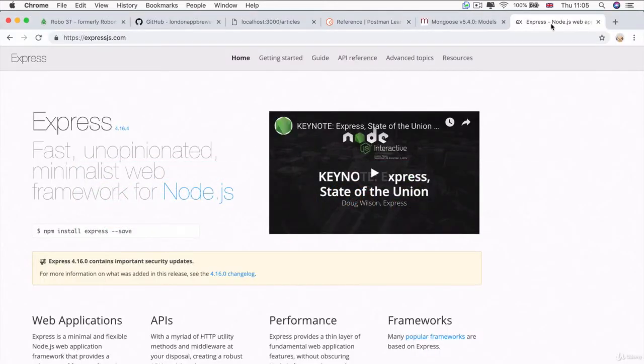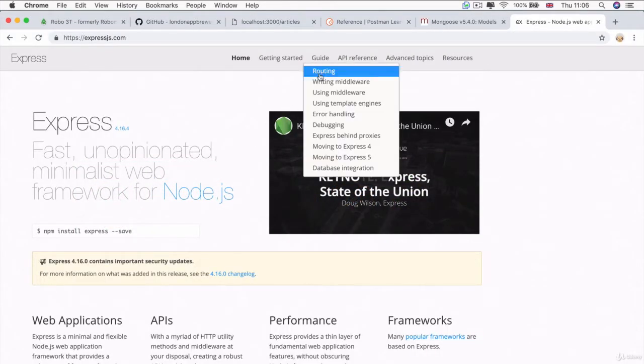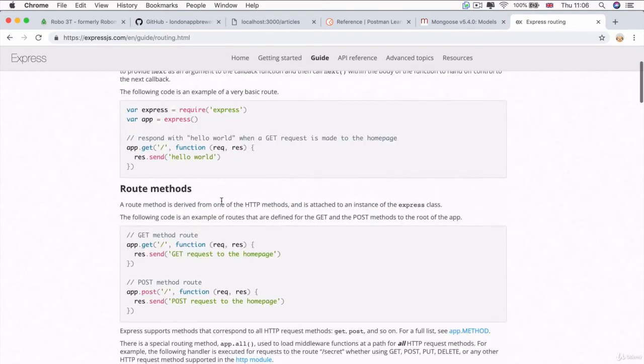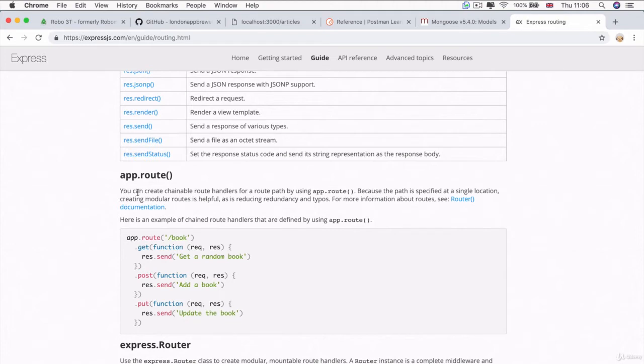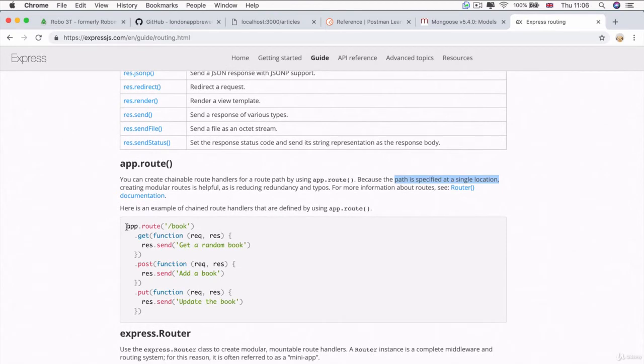Now, if you have a look in the Express documentation, and if you go to the guide on routing, you can see that there's the route methods, which is what we've been using. But there's also something that makes our lives a little bit easier so that we don't have to type in the same route every single time. And that is the app.route method. And this allows you to create chainable route handlers by using app.route, and then you use the path as the same location so that you reduce redundancy and typos, which is our aim as always when we're refactoring our code and maintaining our code. So they give you a really good example on how you would use this.